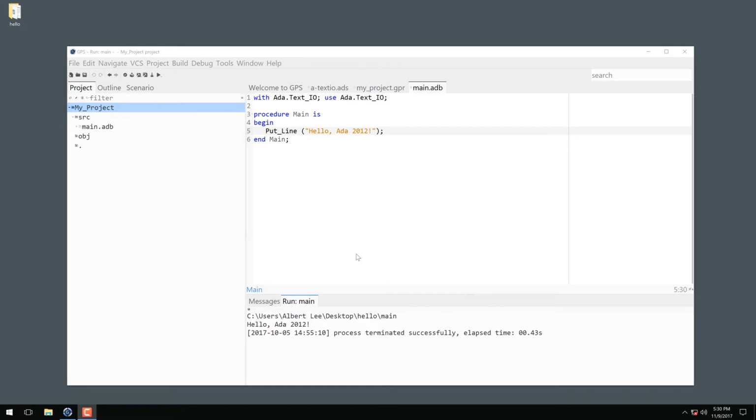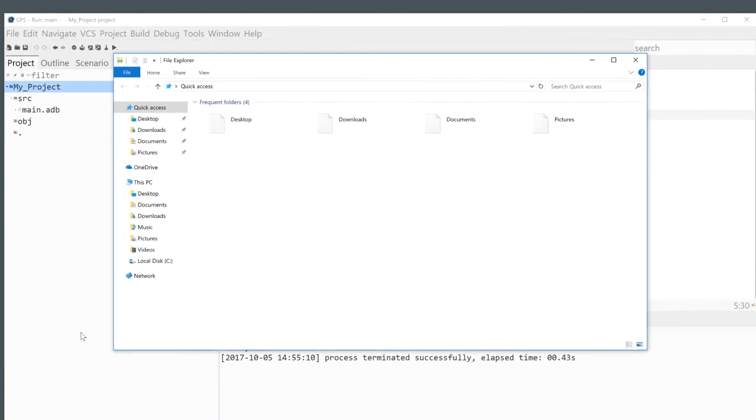In our last video, we gave an introduction to GPS using a very simple Hello World example. This included a primer on GNAT projects, editing, and compilation. This time, we'll show you how to use GPS to navigate and understand a calculator example program that we ship with GPS. The GPS installation includes sample programs that demonstrate GPS functionality.